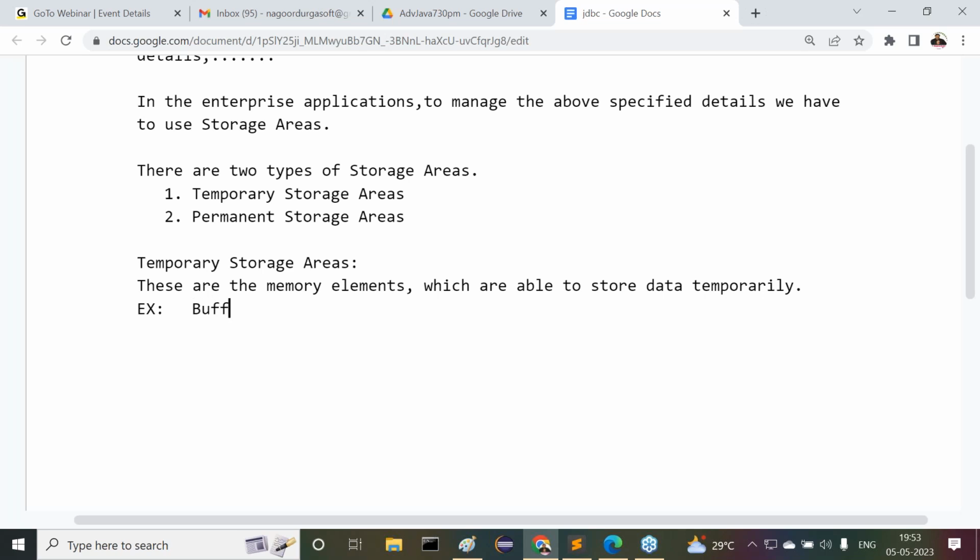Right, first one is buffers. In general, buffers are treated as temporary elements only. Buffers are able to store data temporarily. Next one is Java objects. Java objects are also temporary storage. How, sir? How can you say Java objects are a temporary storage area? How can you say that they are temporary? The answer is very clear.